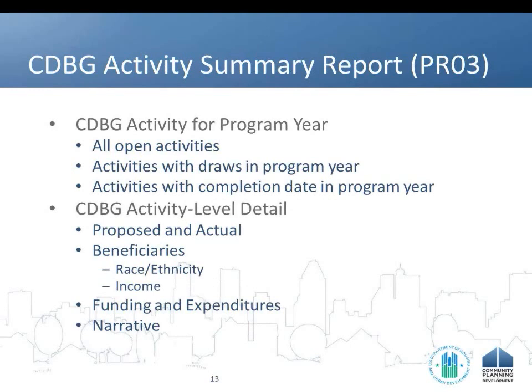So the point of that is HUD wants to see anything that was active within that program year. It will include any activities that have draws within the program year. So if I had a 2009 activity and it drew money on the very first day of 2010, then I completed it, it would still show up in the 2010 report since it was active in the 2010 year. And then it will also include any activities with a completion date in the program year.